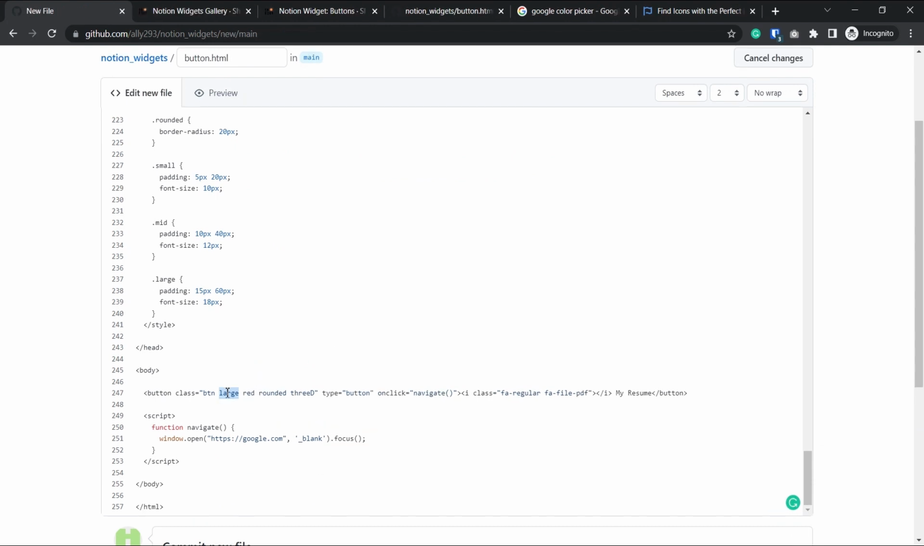To change the size, replace the default large here with mid or small. If you want the button to have straight corners instead of these default rounded ones, you just delete the rounded part here. And if you want to remove the 3D effect, just delete this 3D.